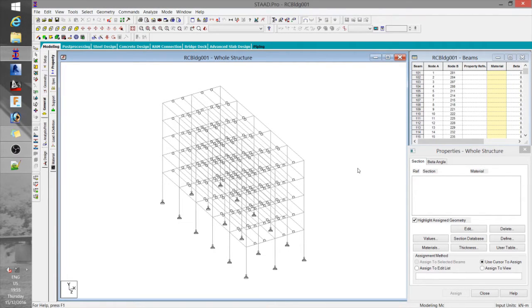Most regular shapes such as square, rectangle, and circle could be made using the define option. On succeeding videos, we will make use of the section database, but that's only once we will deal with steel structure. For now, we stick to define option. For this example, let's use 3 rectangular sections. One for each set of main beams, secondary beams, and columns. Then I will assign them thereafter using the groups that we defined earlier.